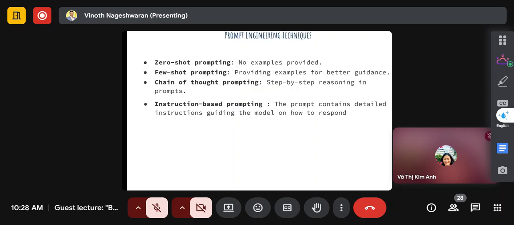So there are different techniques available within prompt engineering. To start with, zero-shot prompting, where you're not going to give any example. You're just going to ask a very straightforward, blunt question. Hey, what is the capital of Vietnam?